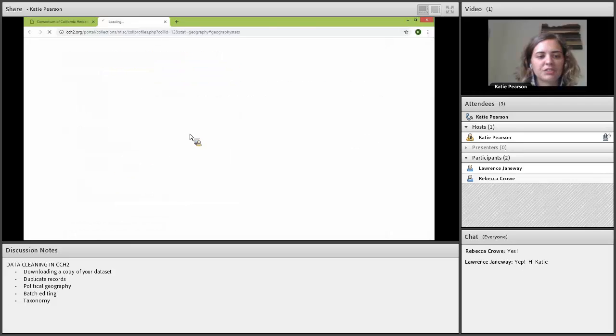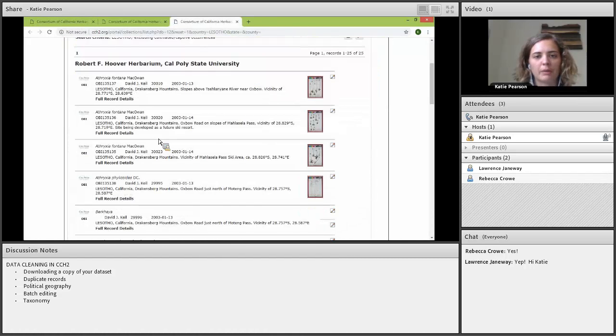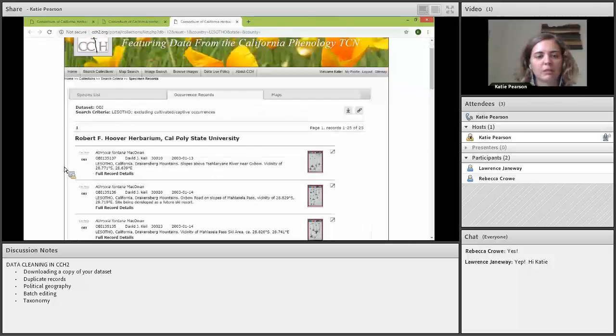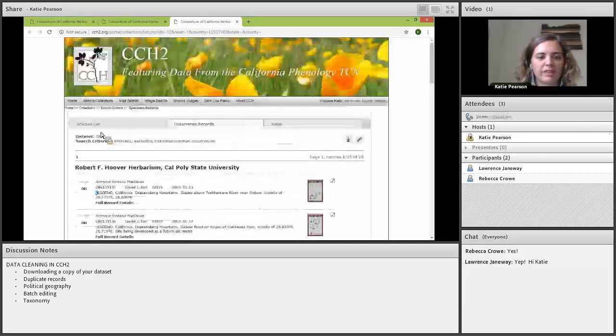The other things you can do with geographic distributions, you see I have Lesotho is in all caps, so maybe I should go in here, go back to the batch edit tool and replace anything that's all caps Lesotho with just a capital L instead of that.